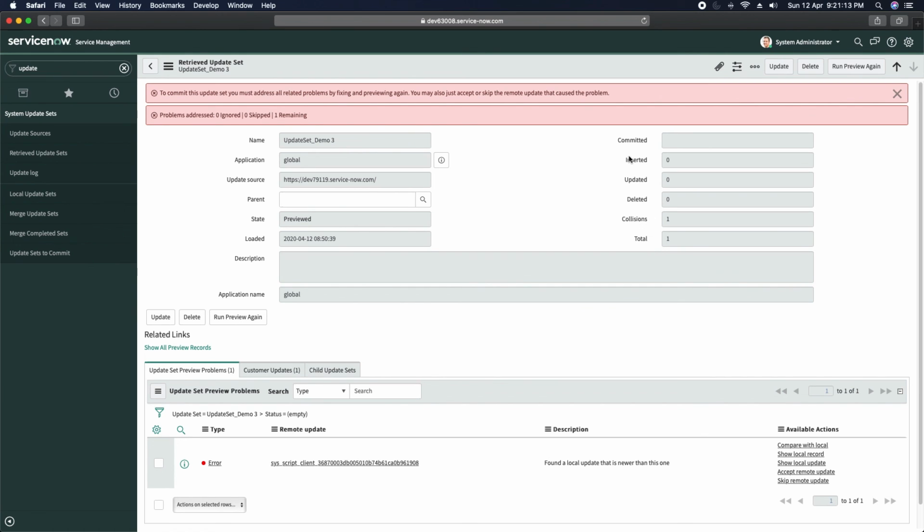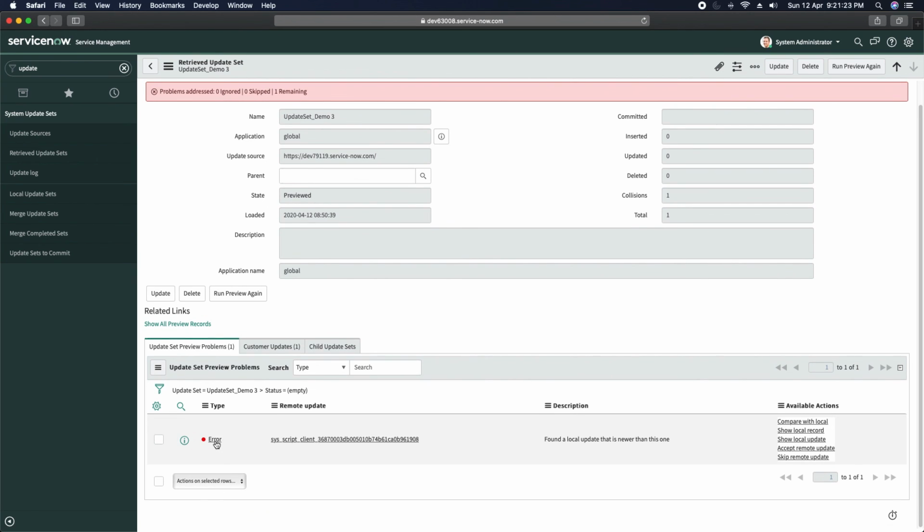And you can see here, nothing is inserted, updated, deleted. The only thing it is showing is collisions, that is 1. And if you look at which particular part is colliding, you will see here it says error. It will also show you what kind of error it is. It says found a local update set newer than this one.